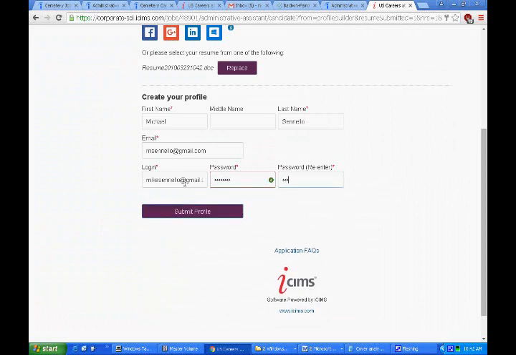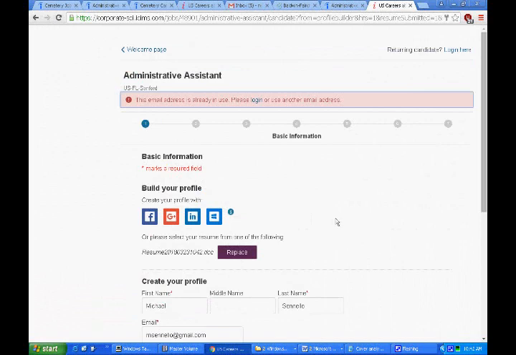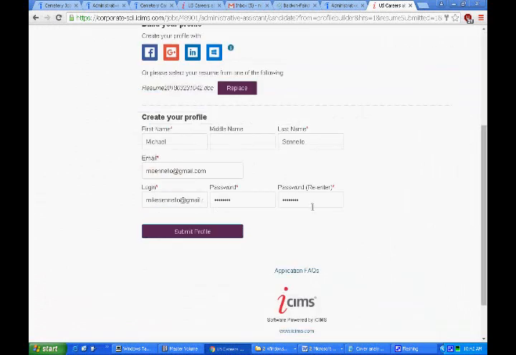It's not going to really matter because, again, we're not going to actually finish this application. The email address is already in use. I see, because I've already done this before. So let's do another one.